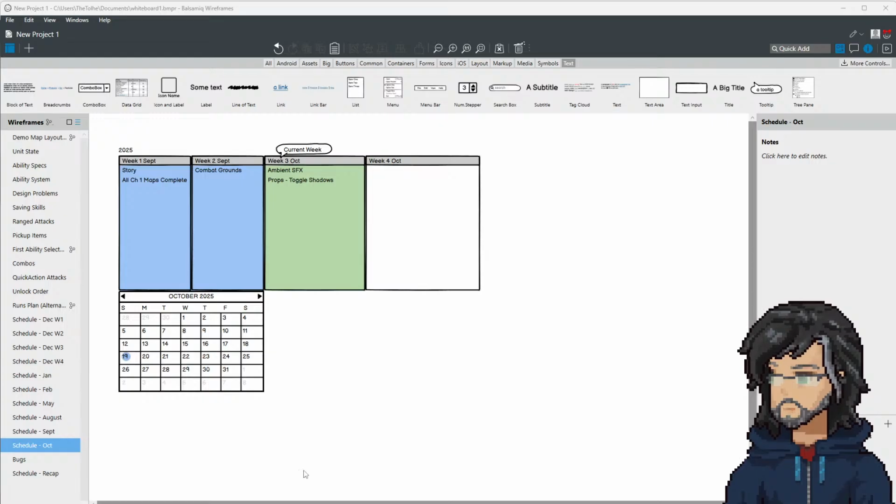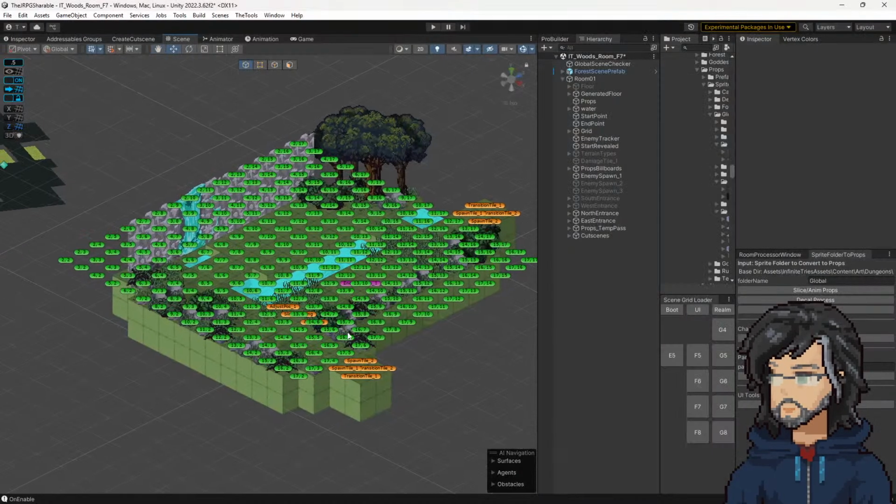Hey folks, this is Tony and welcome to some more game dev. Today we're going to be taking a look at some ambient sound effect work that I've been wanting to do. And if we have some time, jumping into some systems around toggling the shadow casting of some props, which I'll explain more when we get to that part. But the main thing I want to look at is these ambient sound effects.